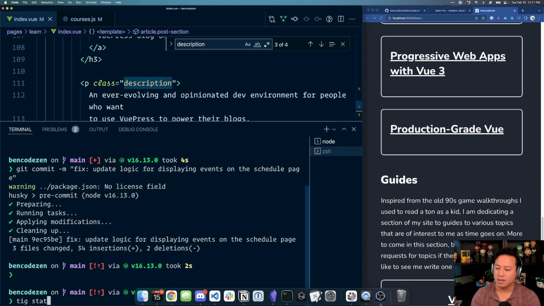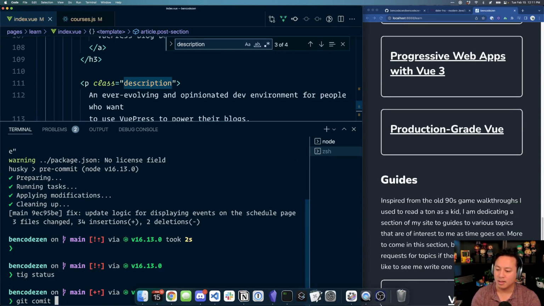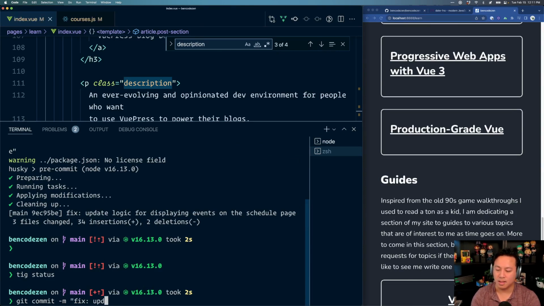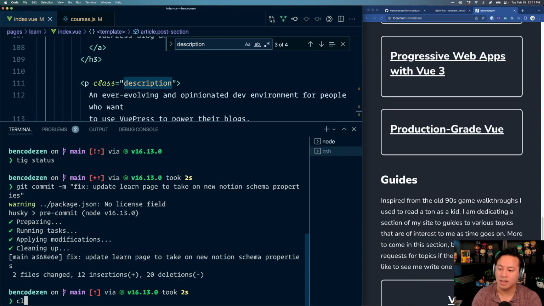So git status, we fixed some things, commit: fix, update learn page to take on new Notion schema properties. Great. Okay.